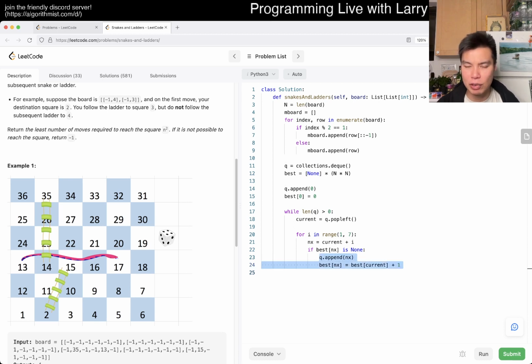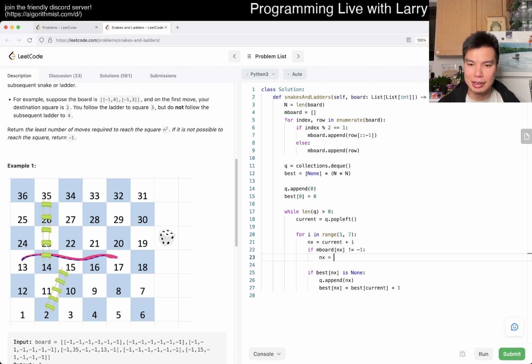Kind of. This is not quite sufficient, because we don't do the ladder thing, right? Okay, so yeah. If m board of nx is not negative 1, nx is equal to m board of nx. I think that's actually good enough.